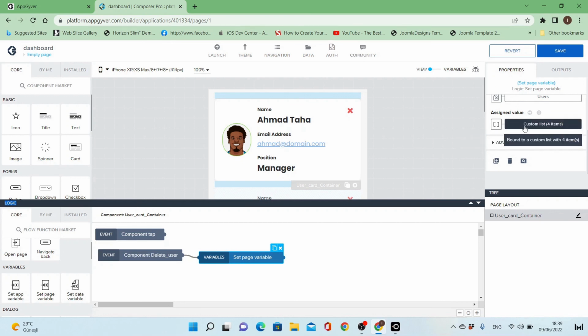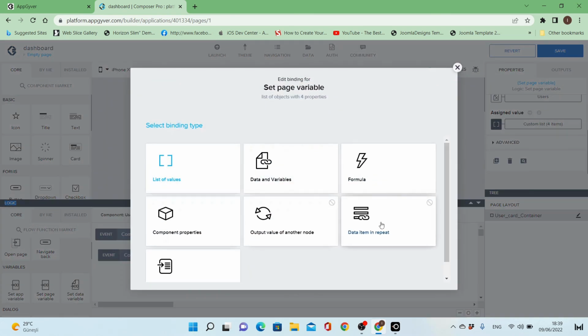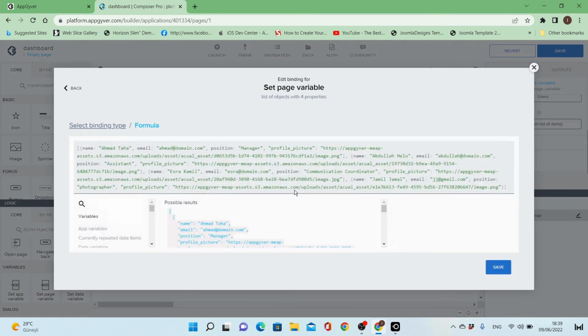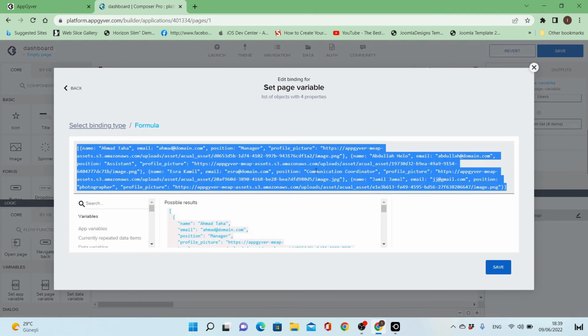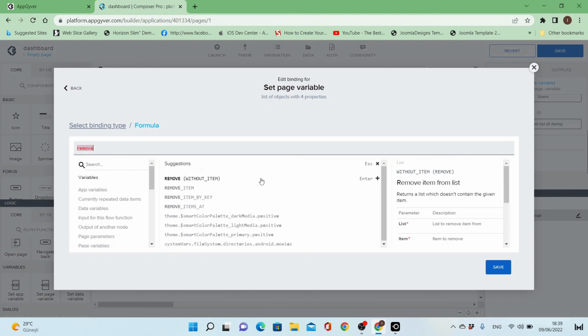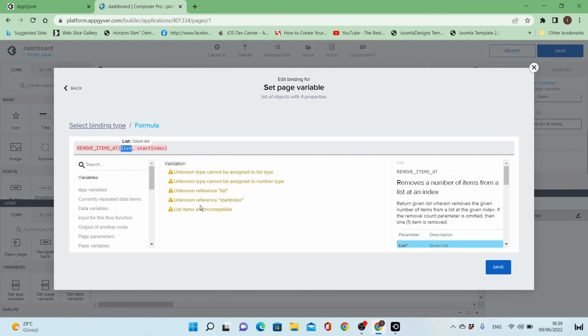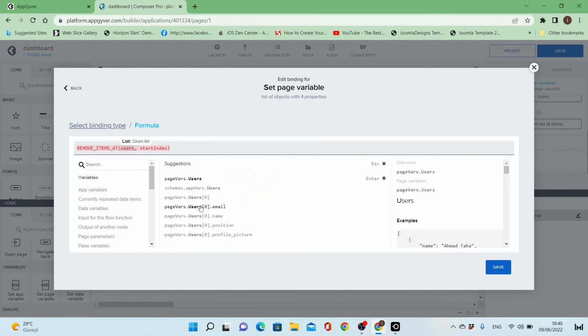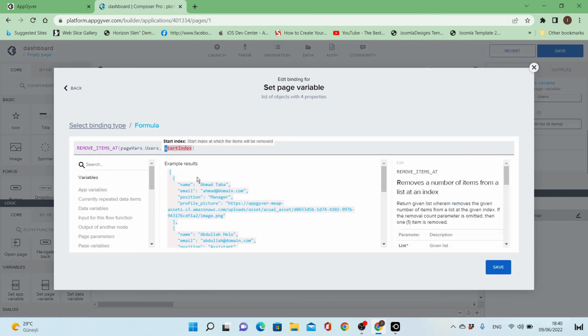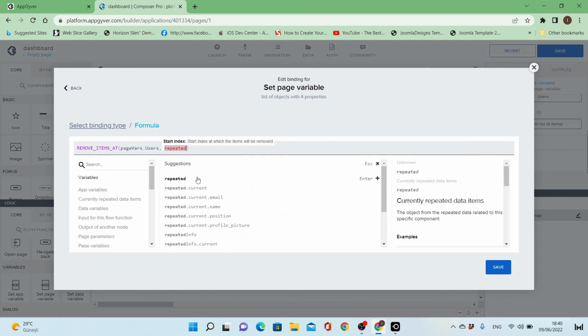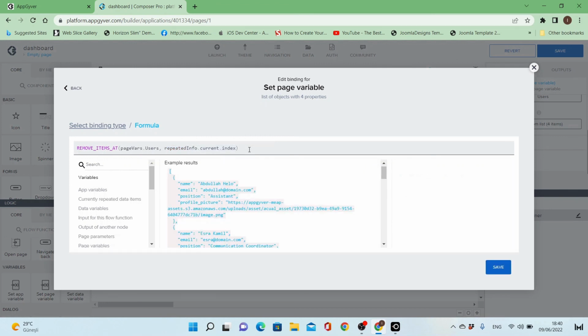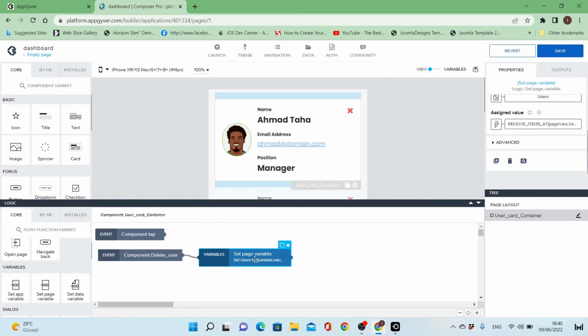event, and when this delete user event is triggered, I will remove the selected item from the list using the remove item at formula. So the remove item at will take two parameters. The first one will be the list, and the second one will be the position of the item inside the list. So I'll use the repeated info current index.